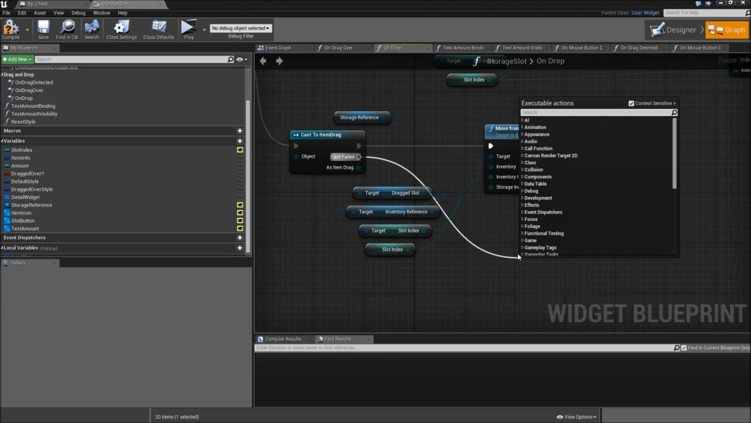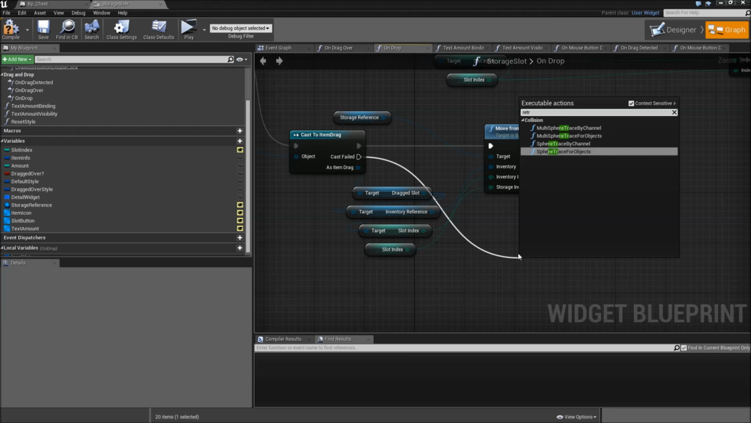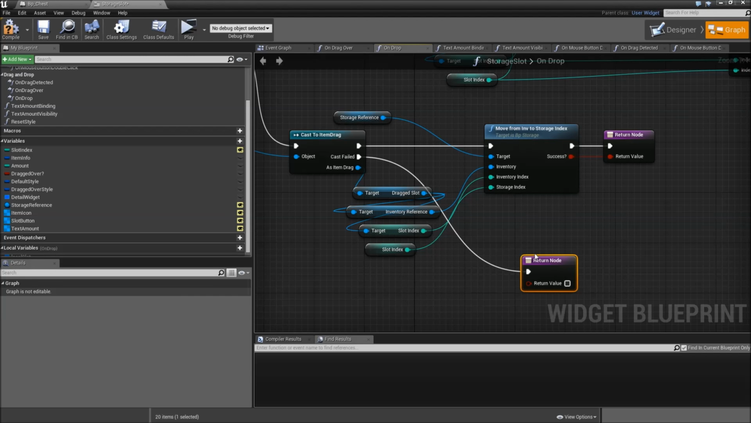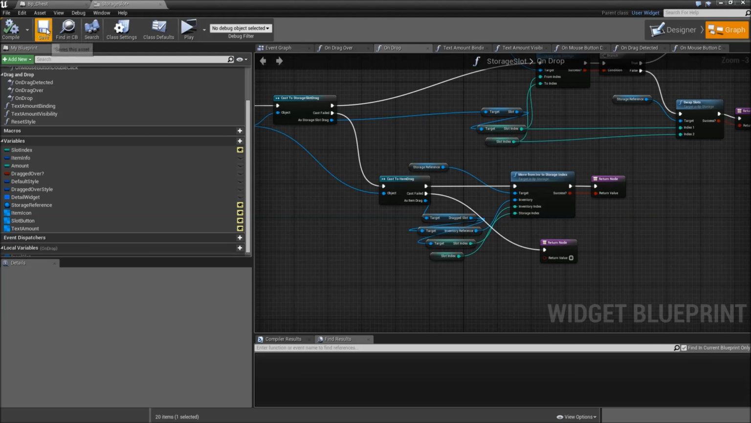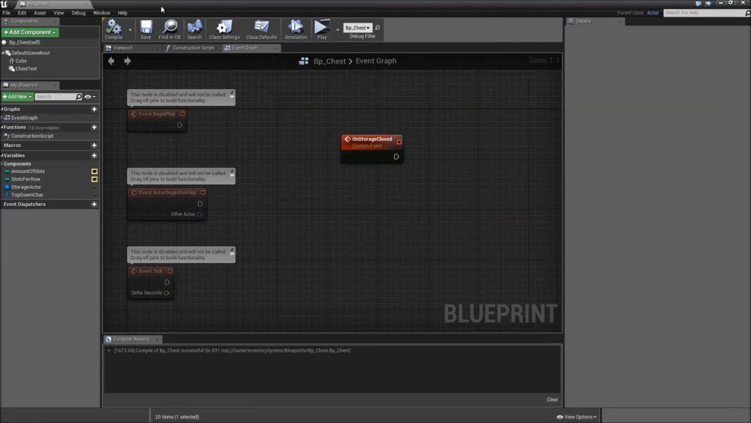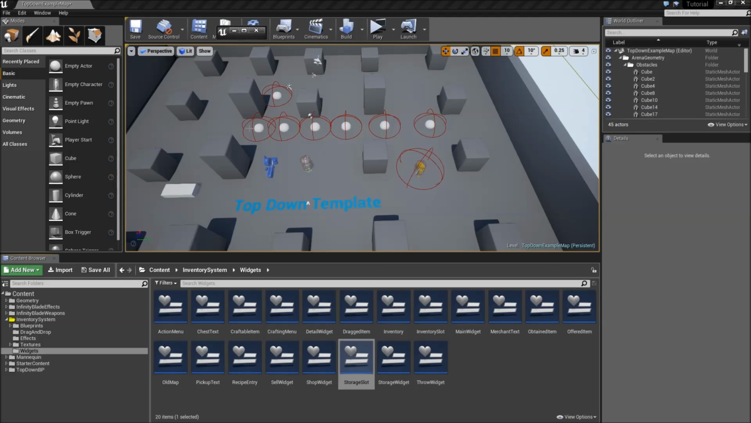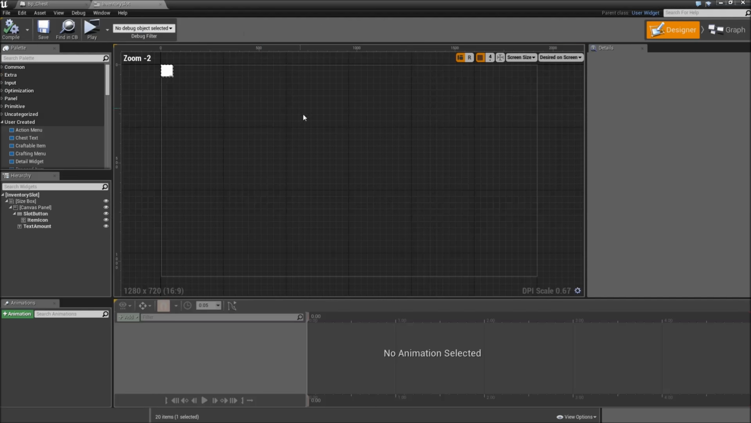Then off of the cast failed, we will add another return value, and this time that will be false. Alright, that's it for our storage slot. We can now close that one and open up the inventory slot on the event graph.